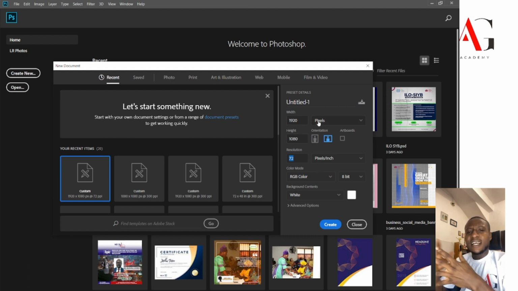Now, when designing, we have different kinds of sizes, but I want us to focus on social media posts. When designing for social media posts, it's always 1080 by 1080. When you see your Instagram layout, it is always a square-like shape. So I would advise you for now, let's work with 1080 by 1080, which is already there.